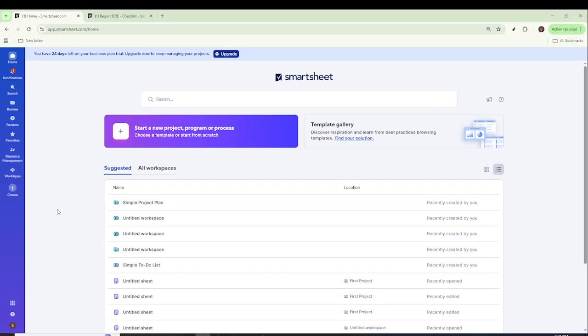In today's video, I'm going to teach you the fastest and simplest way to build a project plan in Smartsheet using templates. If you've ever built a plan from scratch, you know it can be a time sink. Today, you'll learn how to kickstart any project using Smartsheet's Solution Center so you can get organized and moving quickly.